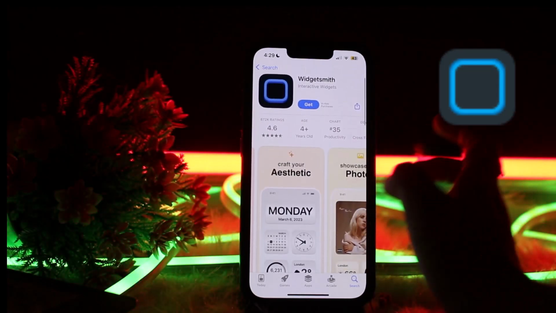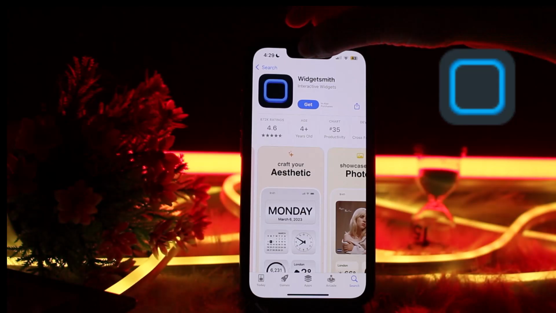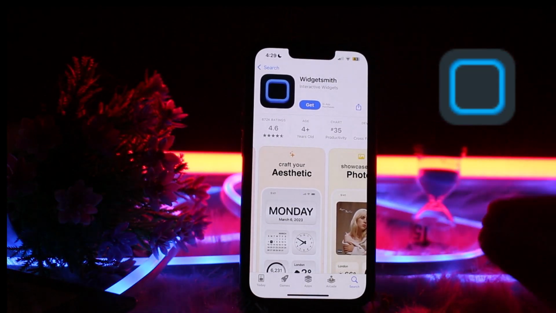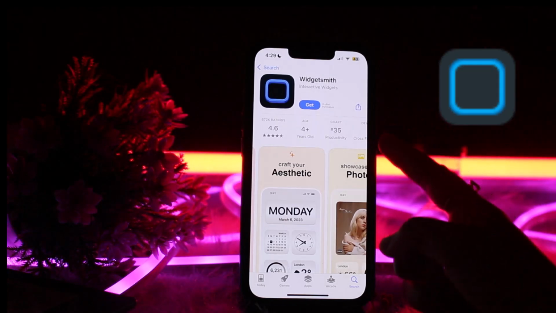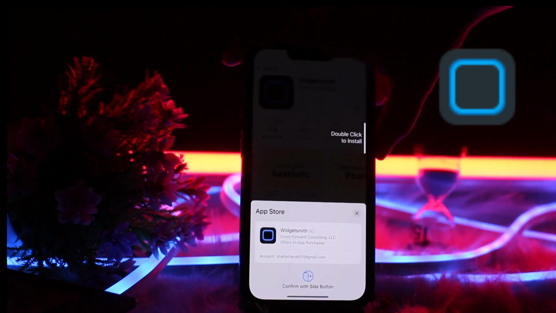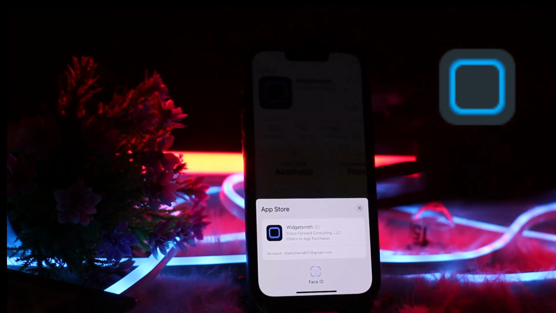So to get this app, you just need to click on the option Get, which is highlighted in blue. Just click on this, and if you are downloading it for the very first time, you have to verify yourself by double clicking the power button of your device. Just click on Get and verify yourself by double clicking. You just need Face ID to download it.